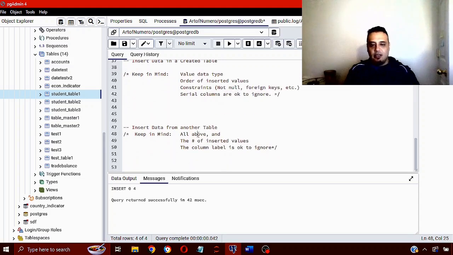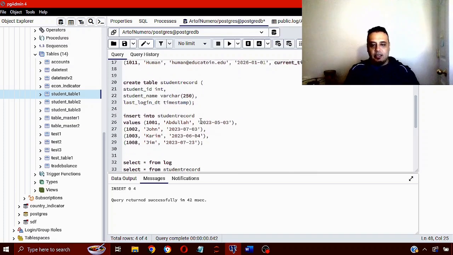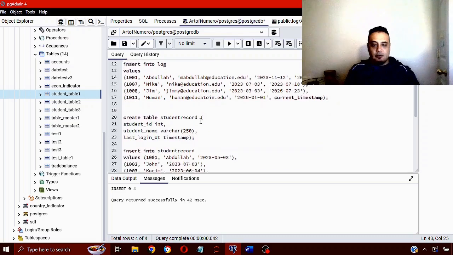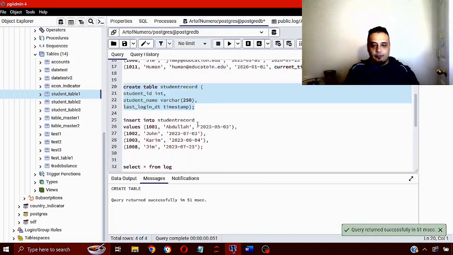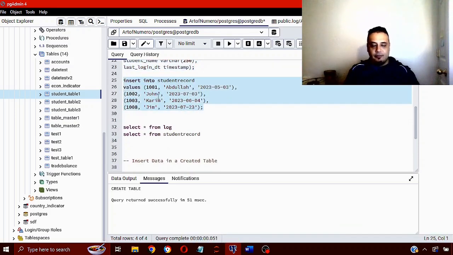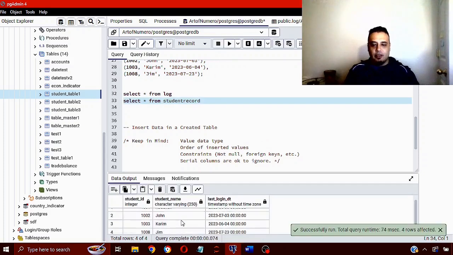Now let's jump to the second point, which is inserting data from another table. So we can insert data from another table. For example, I'm going to create this table first, and I'm also going to populate the data into it. Same as the log table, insert into student record values, and each of these values are in their lines. In here it's on the same line, it doesn't matter, it could be on the same line or the second line, as long as you have the comma separating them. Insert those values, the records are inserted. You should be able to look at that right here.